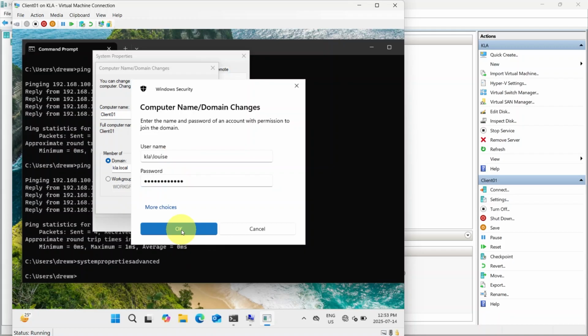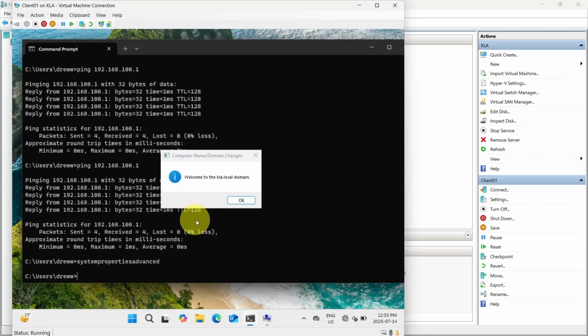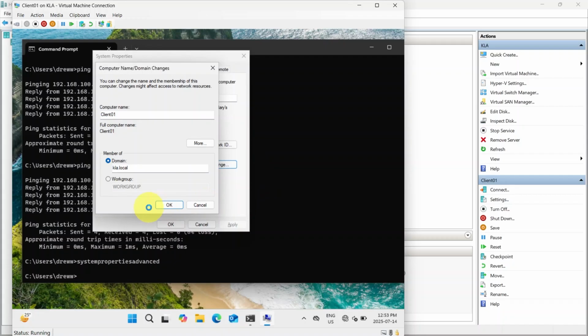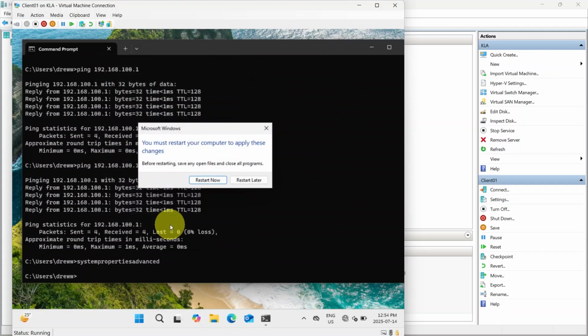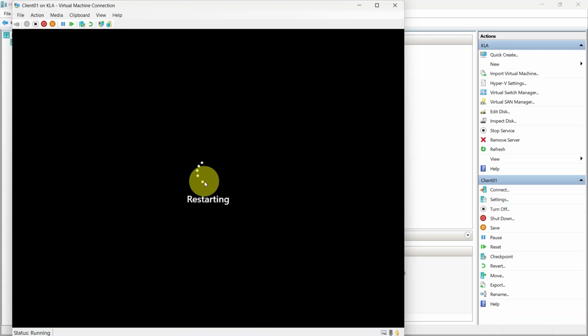And then once they click OK, it will join that computer to the domain. So right there, we get a message, welcome to the kla.local domain. So it means that we were successfully able to join our client computer to the domain. Once we click on OK, it will prompt us to restart so that the changes can take effect. So we'll give it a few seconds, and there we go. We have the message, you must restart your computer to apply these changes. So I'll click on OK, and I'll click on close. And I'll just say restart now to restart my client computer. So I'll give it a few seconds and allow the client computer to restart.